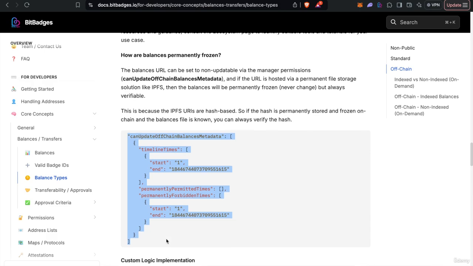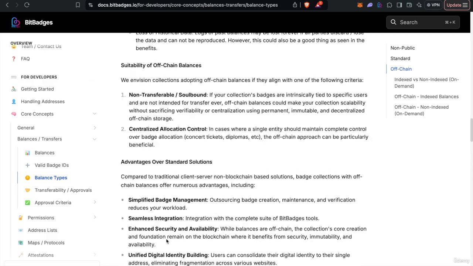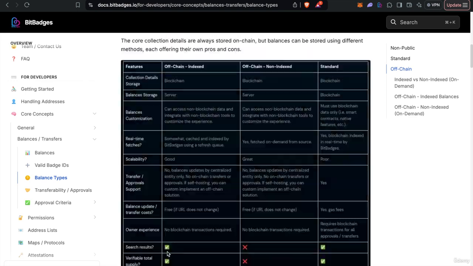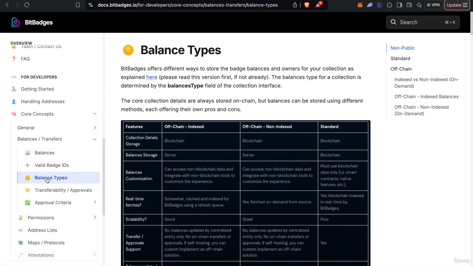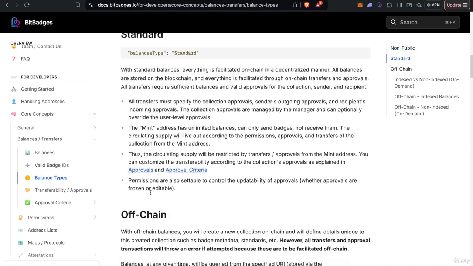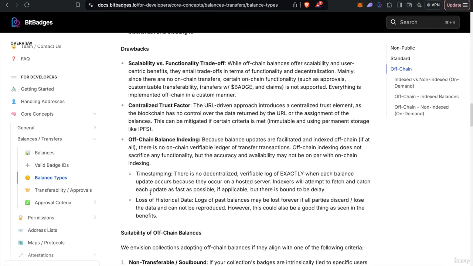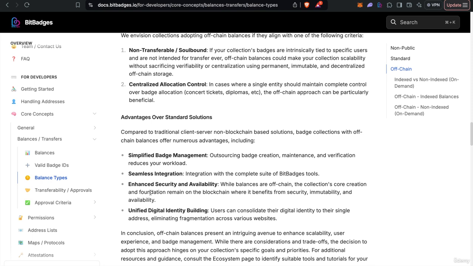So again, lots of different trade-offs, lots of different things you can do with each approach, and I'll also refer you to this page here, the balances type page, for a more developer-oriented explanation. So pretty much, it's a big decision you have to make when creating your badge, but a lot of benefits and trade-offs to consider, and one of them will probably be the one that you should use for your use case, and it'll kind of stand out over the other.